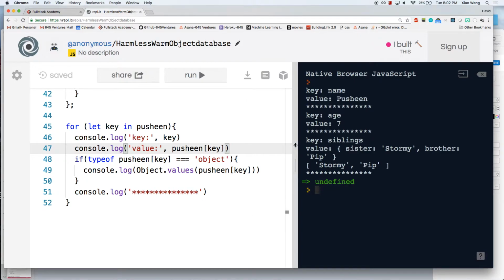Great. Okay. So what this code is doing here is the for let key in Pusheen, right? This loop. Ignore this if statement for now, because it may or may not be met. By default, it's logging the key, logging the value for that key, and then logging these asterisks. So whenever I see an asterisk, it means I'm moving on to the next iteration, the new key value pair. So I look at key, it's Pusheen. Age 7. Siblings, the value is this object.